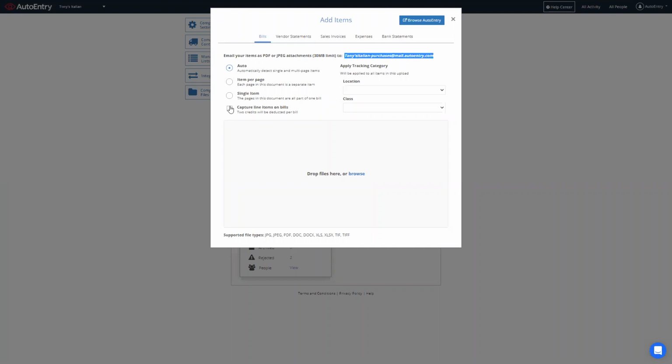If you need line items captured, you just click this before you drag and drop. You can drag and drop, you can email, or you can browse. I always suggest leaving auto checked. You can batch upload to us. So if you have a PDF that has 47 invoices and 18 receipts on it, the invoices are 8, 9, and 10 pages long.